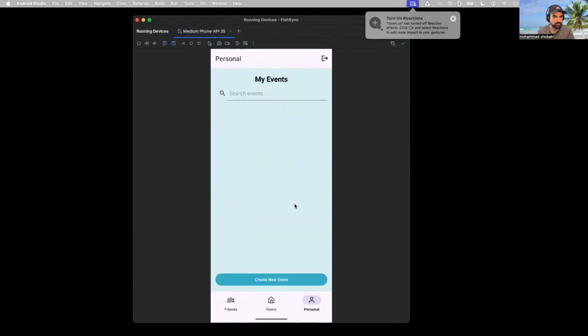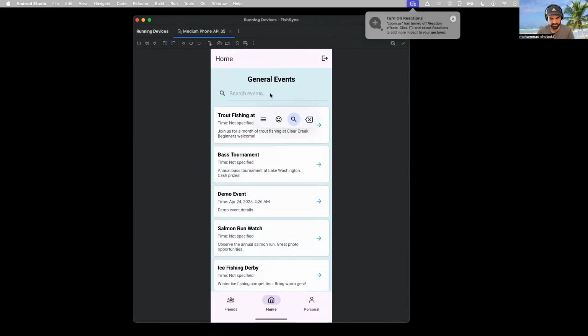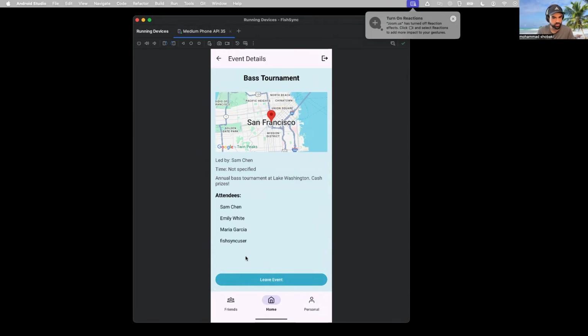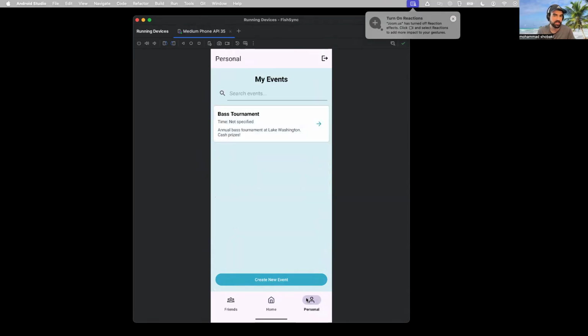If I go over to the personal page, you can see there are no events. This user was just created, so they are not signed up for an event and they haven't created any events. But let's actually go back and sign up for that bass tournament. It sounds pretty excellent. So I've joined it. Now I'm on the attendees list. And when I go to the personal page, there it is, right?